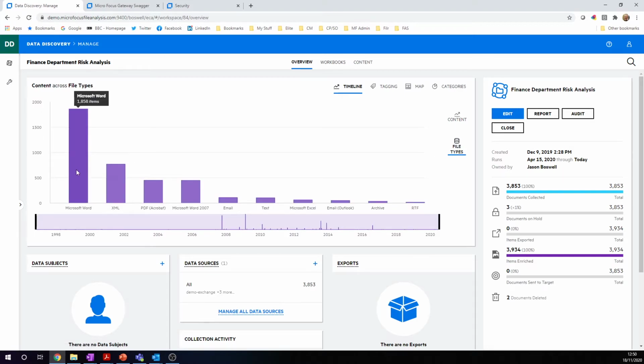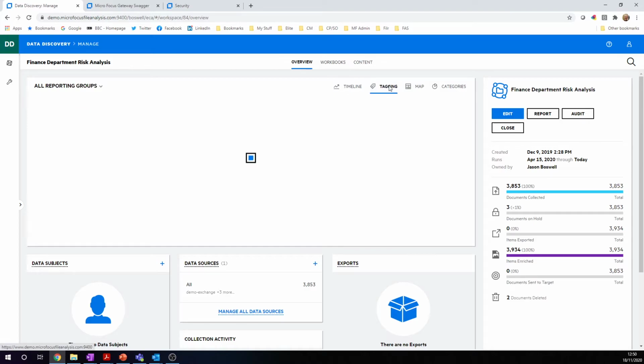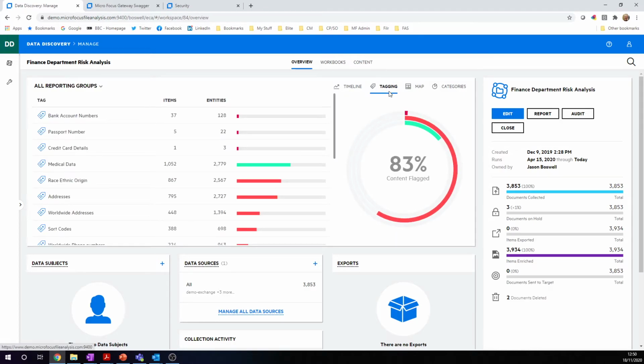The breakdown per file type: most of them are Word documents, but there are some XML documents, PDF documents, and some older Word formats. In terms of its tagging, we can see that inside the finance department, it's not a surprise that we've got lots of bank account numbers and some credit card numbers, lots of addresses.